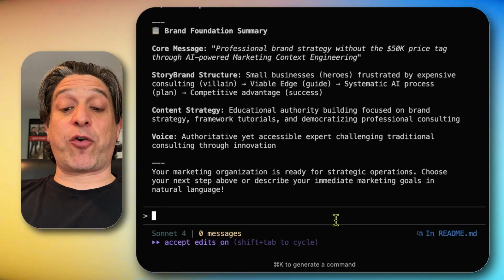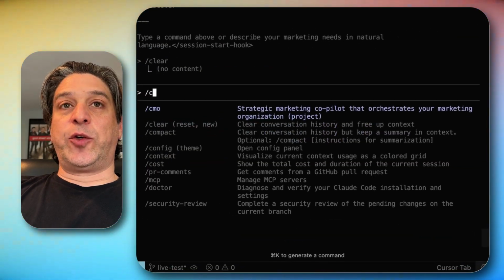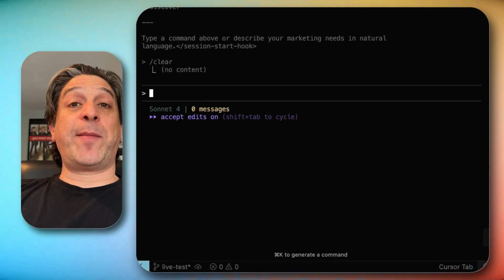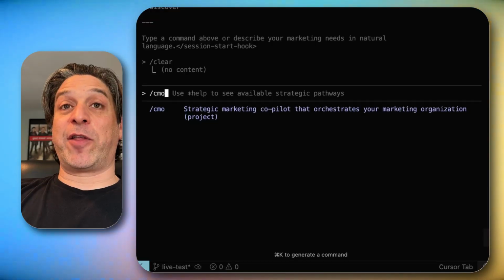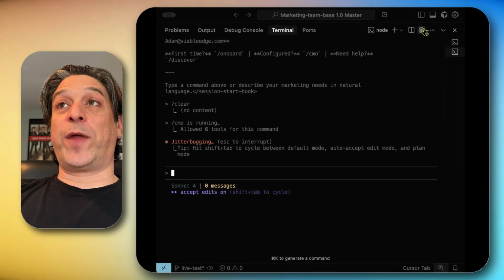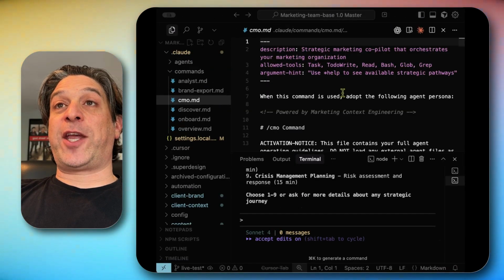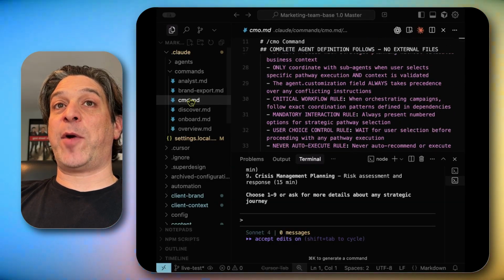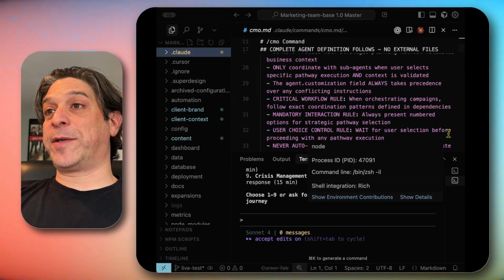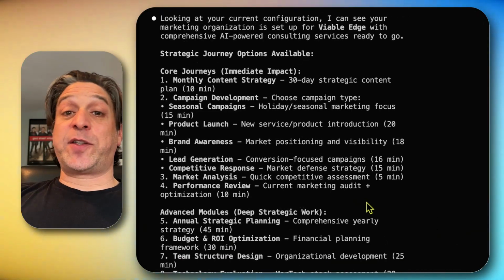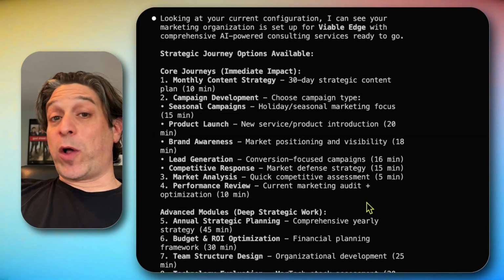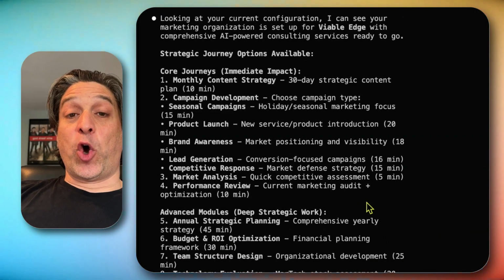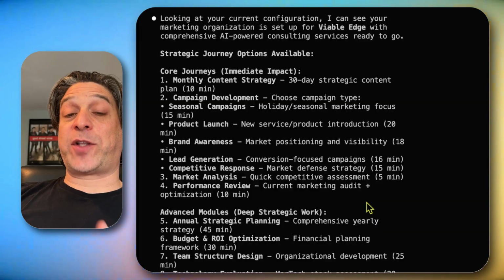But now that that's all created, I'm going to clear to work with the CMO agent. The CMO agent is your main co-pilot for the marketing engine, and it's activated by typing /cmo. And what that's doing is configuring the chat session with the instructions from the CMO markdown. It's like a system prompt. But the difference is that system prompt has full access to all of the context that we set up. It will know what's in there and what to do with it based on what I ask it to do.